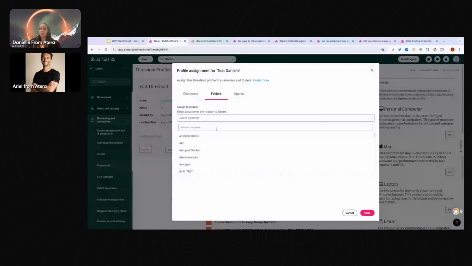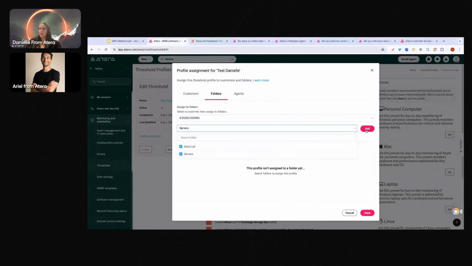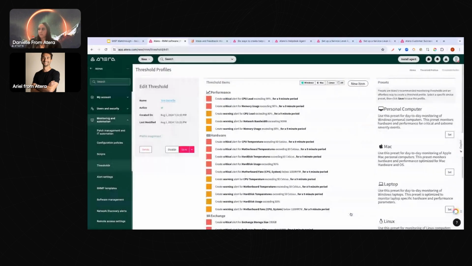So for example, I want to assign this to the servers folder that we have created before and add it to the list. Okay, and click on save, and it will be applied to all the servers that were included within the folder that we created before.